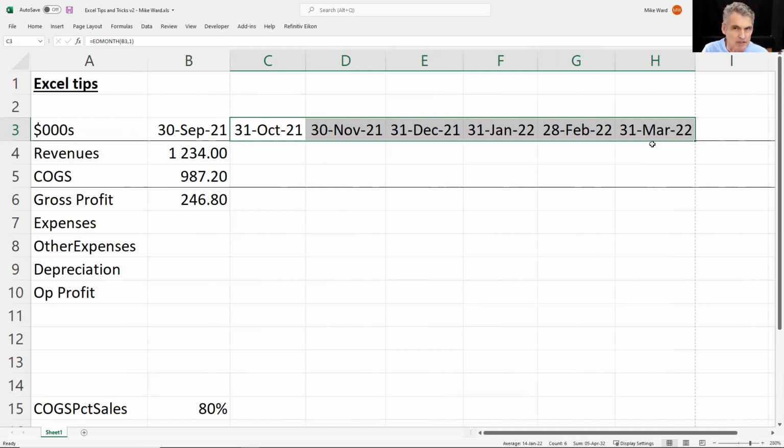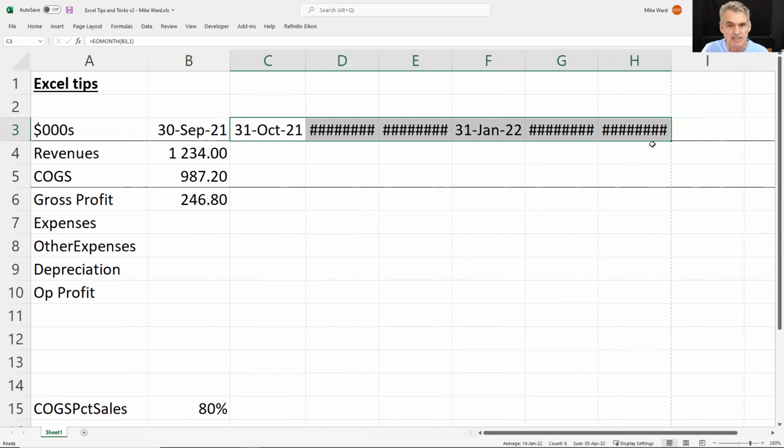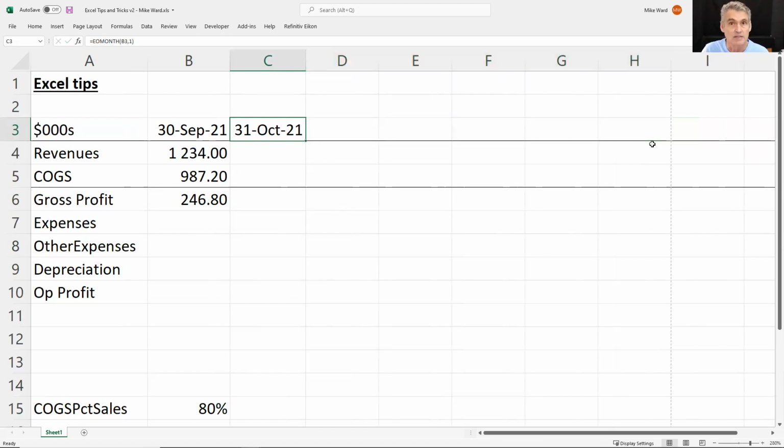Now, let me undo that because I want to show you some other ways of actually copying stuff. So if I do Control Z, that undoes my last action. Control Z again undoes the previous action and so on.